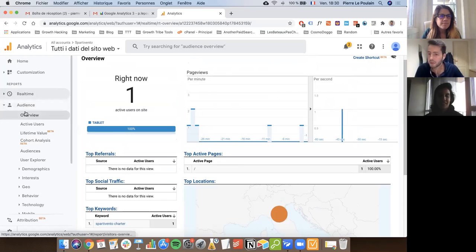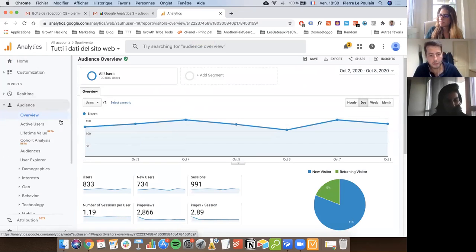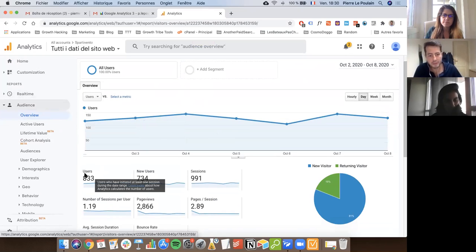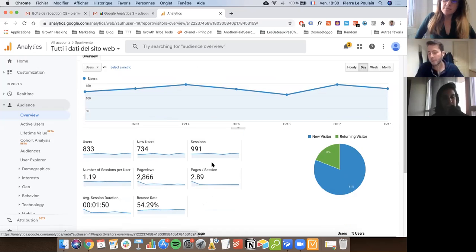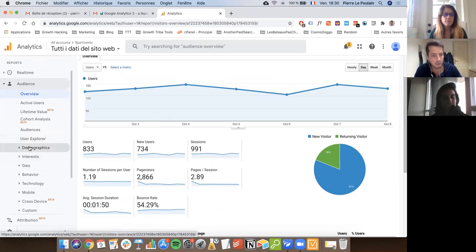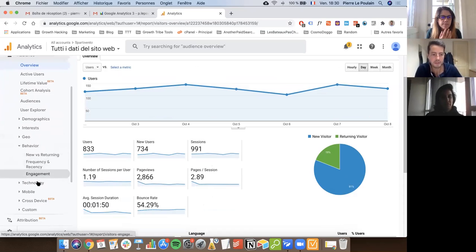Audience is way more interesting though. Audience is basically building your persona, building your target audience, and seeing what they do, what they like, and which device they use. So first of all, you get the overview where you can see the number of people, once again, the number of new people coming to your website. Same as the homepage, but with more details. And here you can play around. You get a lot of filters regarding demographic, interest, geo-targeting, Italy, US again, behavior, new versus returning, engagement, technology, mobile.